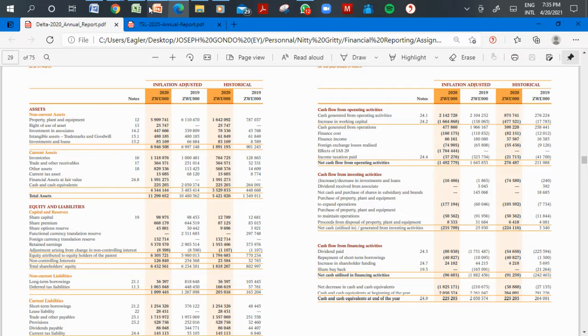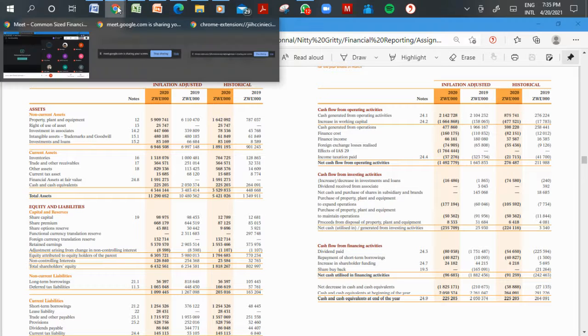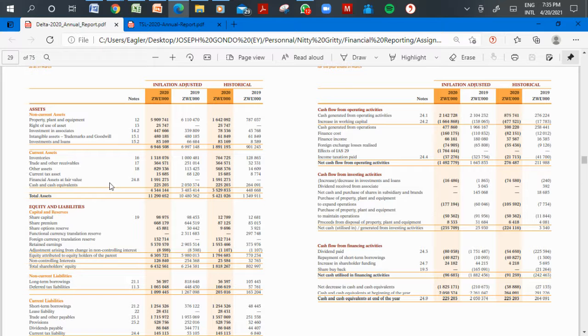So the problem will be how to copy this, because it would have been simple if this were on soft copies, on Excel, but now it's in PDF. So what do you do?